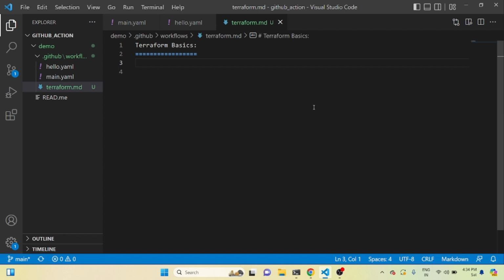Let's begin. In the Terraform basics, why do we use Terraform? Terraform is used for infra automation. Okay, what is infra automation?